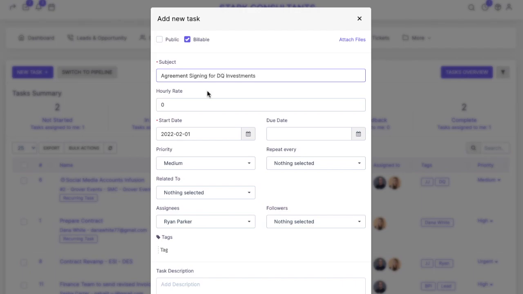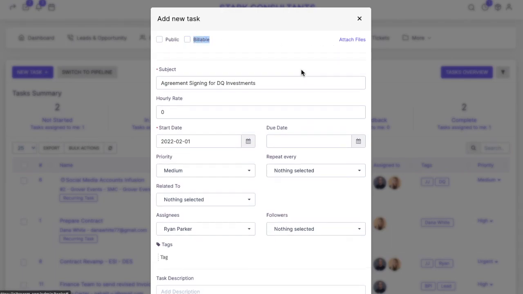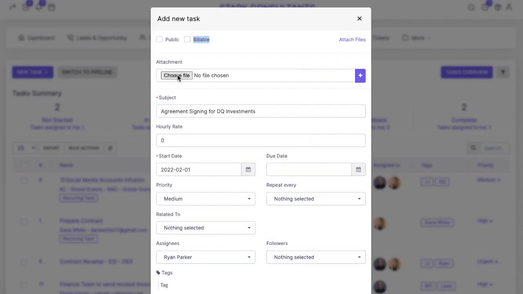So I have added a subject over here, whether it's public or whether it's a billable task to a customer, you can automatically select it over here. You can also attach files, which will directly lead you to the attachment section. You can choose a file directly from your desktop by clicking on this button.